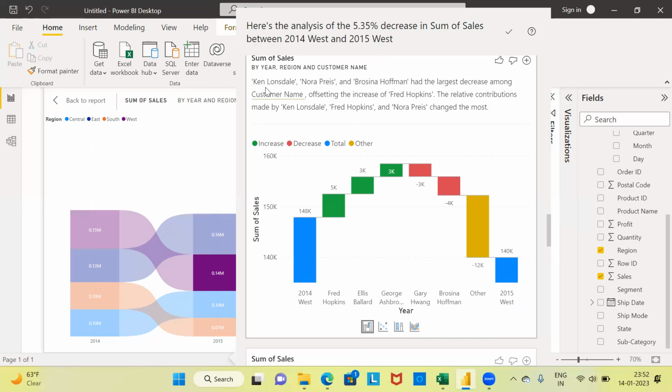The first person is Ken, second person is Nora, and the third person is Brosina Hoffman. These three customers had the largest decrease amongst customers, offsetting the increase of Fred Hopkins. The relative contributions made by Ken, Fred, and Nora change the most. You can see here, there are two red color bars, one is Gary and the second one is Brosina Hoffman.